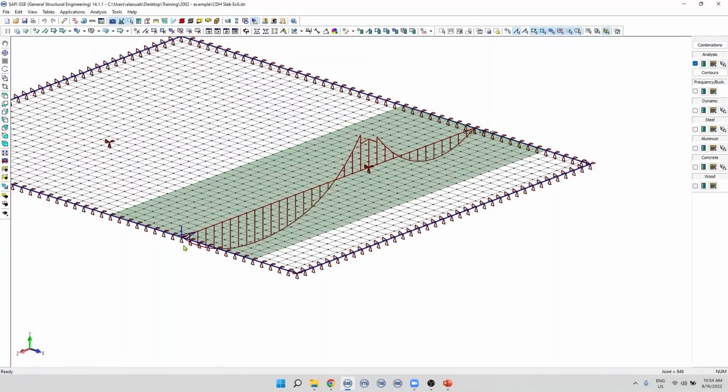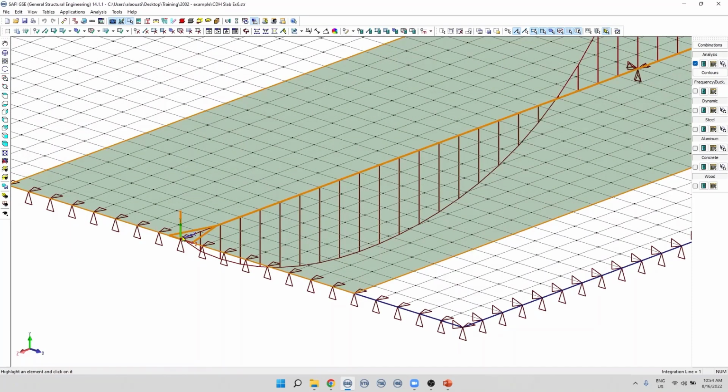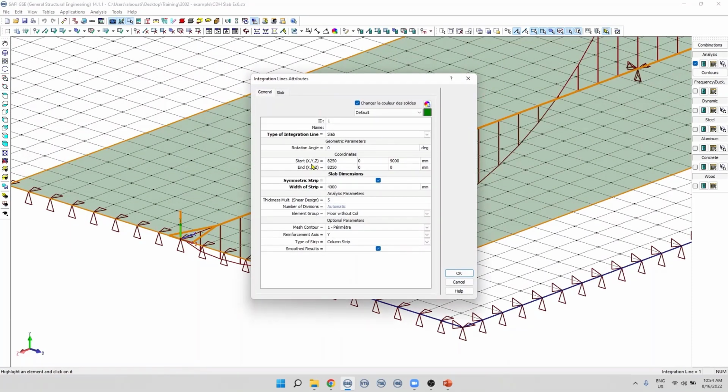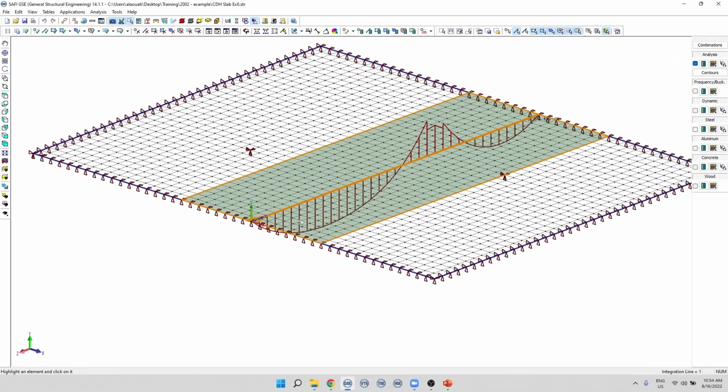For example, this integration line here, we can change its position. Let's say, instead of a position of 8,000, let's use 6,000, and we click OK. Now the position has changed. The user does not need to run the analysis a second time, but instead, just update the results on the integration line using this button, Refresh the Integration Line Results. The software will recalculate the results on the integration line accordingly.